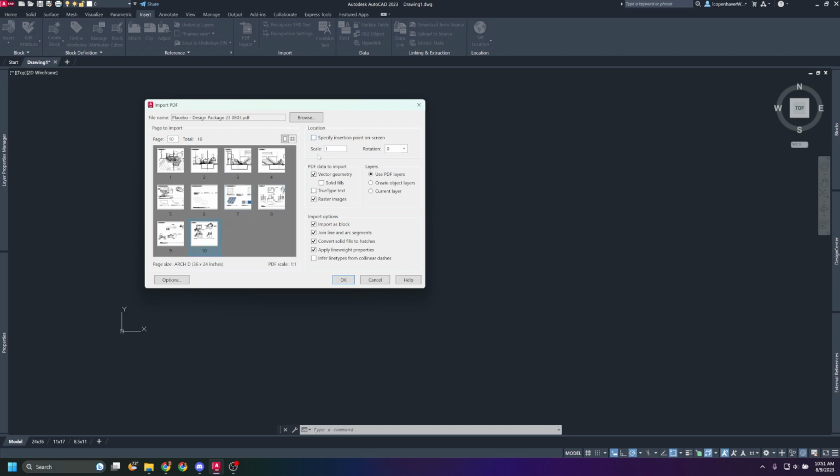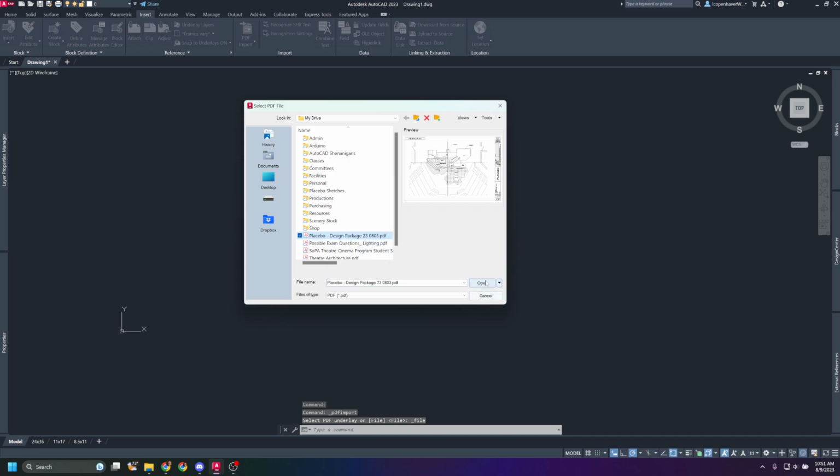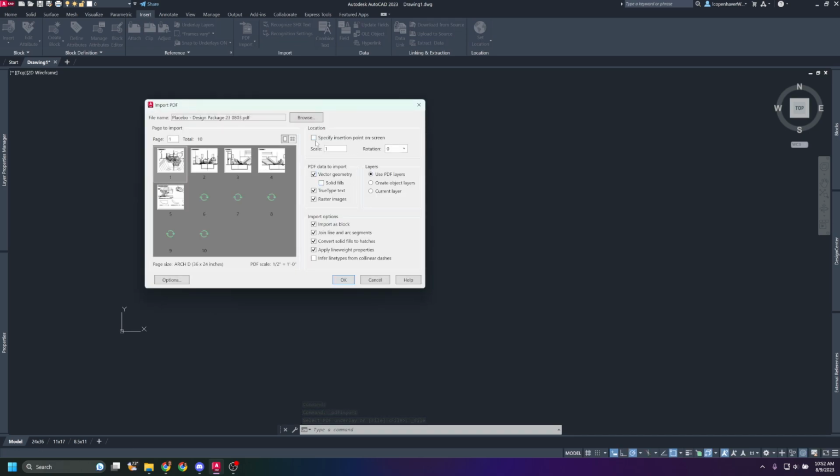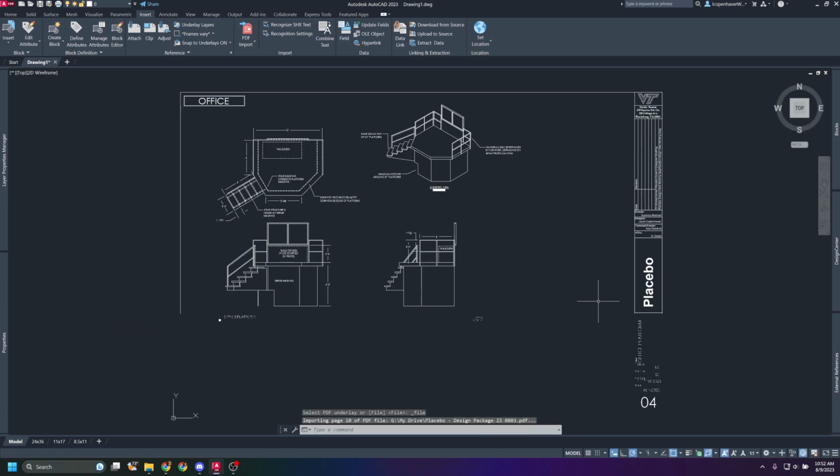The other thing that you see here is this scale, and you can insert it already in scale. Like, let's say that if I know that this is in 1/2 inch, I might put 24 here. That's going to expand it by a factor of 24 and put it automatically into the right scale. However, that isn't necessarily the easiest way to do that. So I just hit the wrong button. So I'm going to leave it at 1, and I can show you how to scale things later. So I'm going to select the correct page, click OK. Hello, there's the drawing. Lovely, we love it.